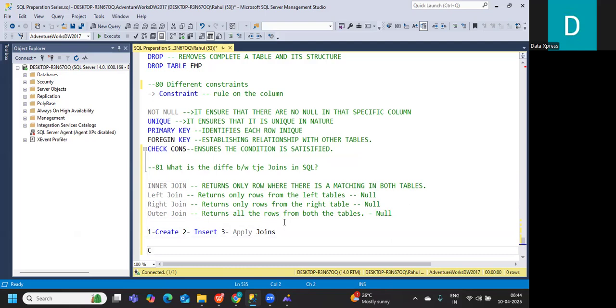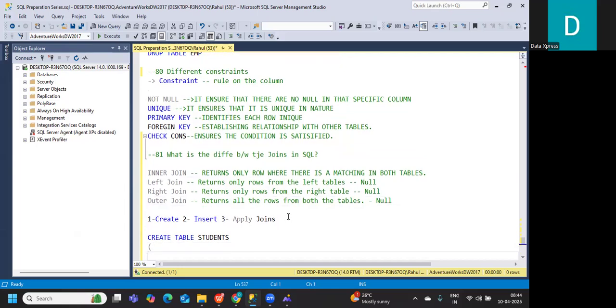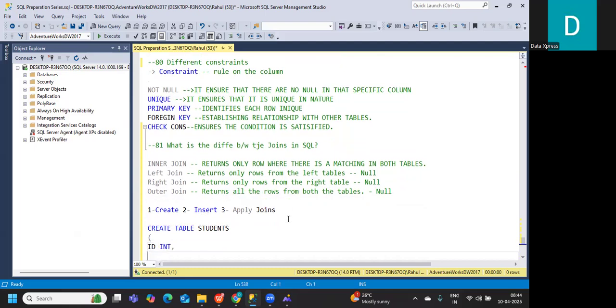So first step, creating a table. We have learned in the series how to create a table. I'm going to create a table called students. I'm opening the bracket here, and my first field is ID. I'm giving the data type as integer, followed by my second column, name, and I'm giving that as varchar of 100. And I'm going to close it.